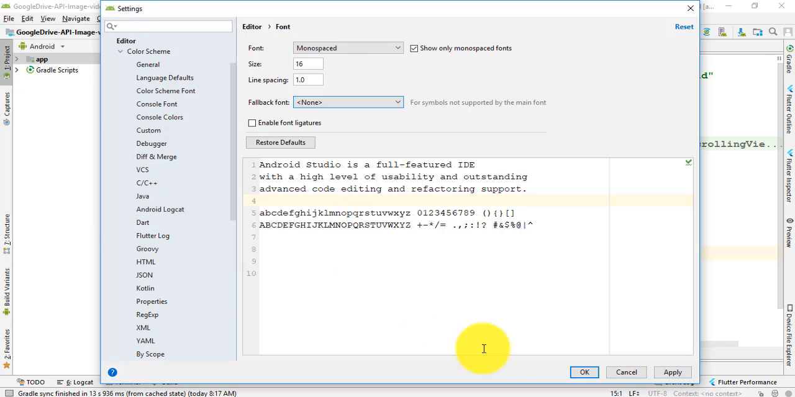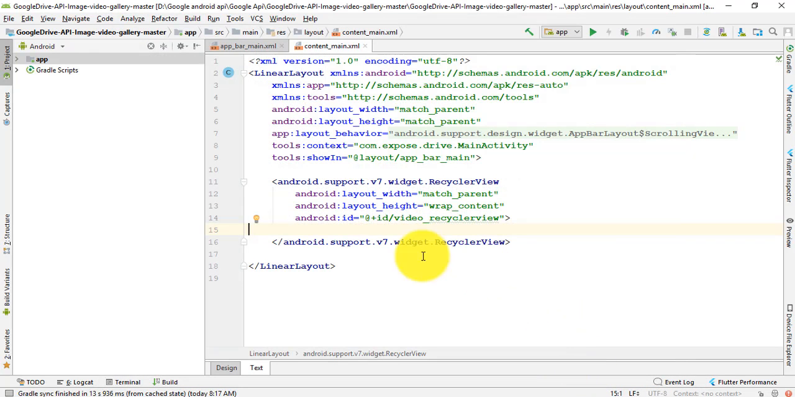Okay. Then you click on Apply. After that you click on OK. Okay, then you can see the code font size is changed.